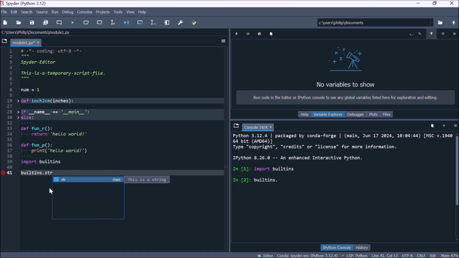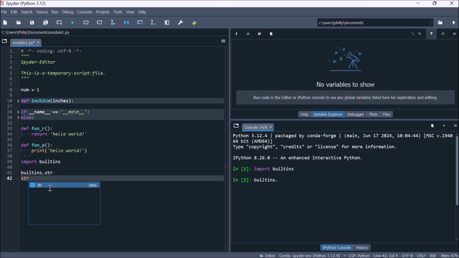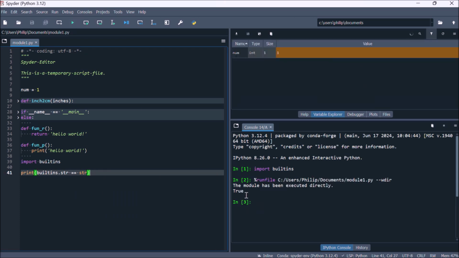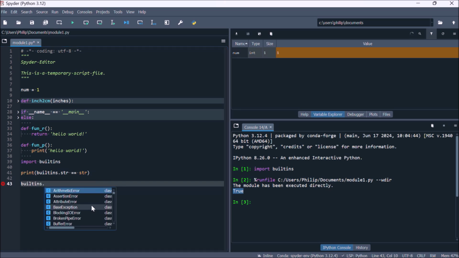So if we type in builtins.str and we just type in str, these two are the same object. If we use the is equal to operator, we can see that builtins.str is equal to str, so these are the same object.